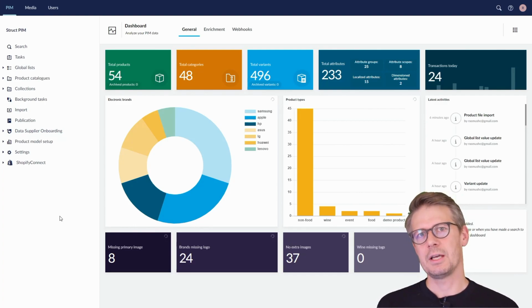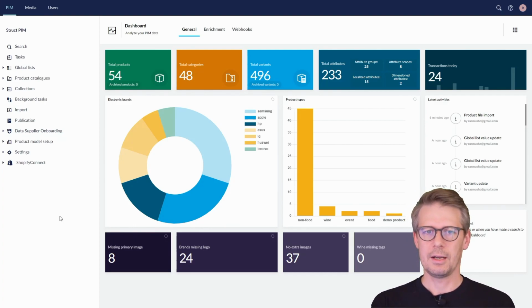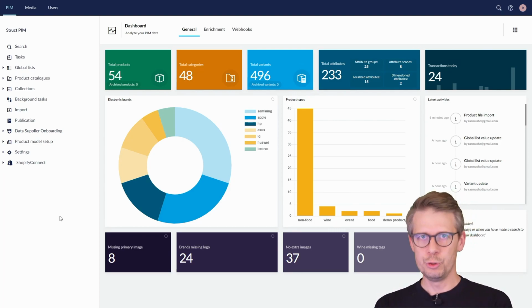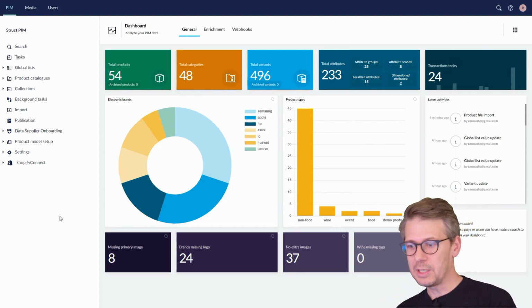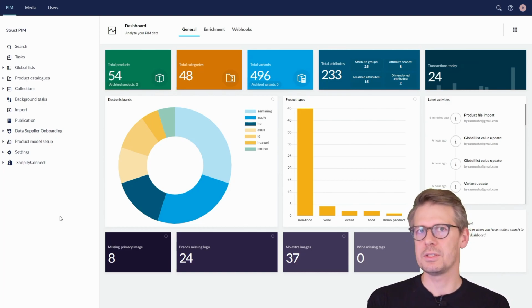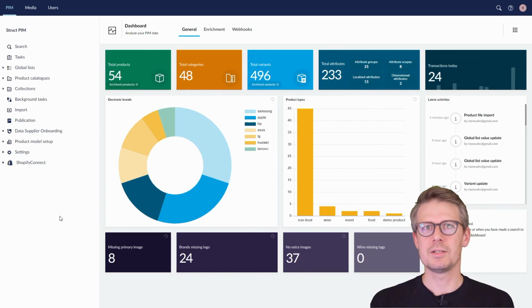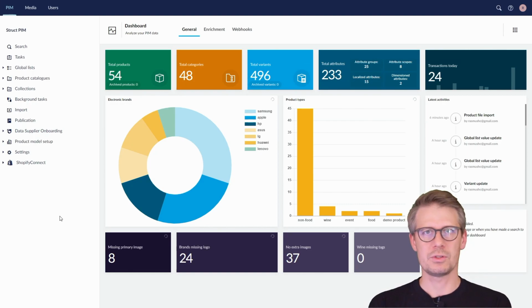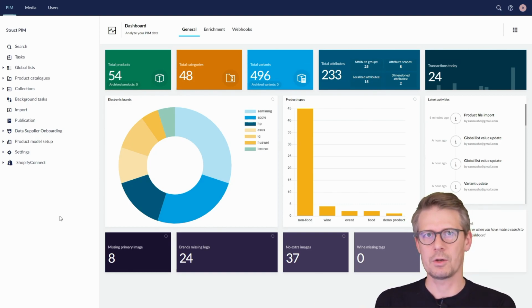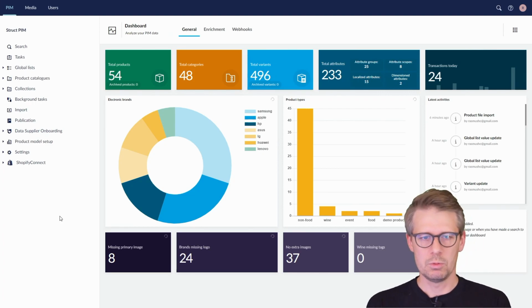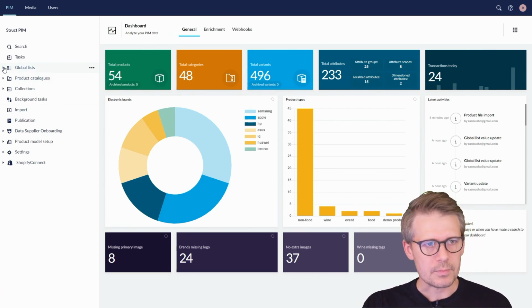This is something that you as administrator can build into Struct PIM, and then you can let your users, your salespeople, or whoever in the system needs to export this information, use these templates. So they just have to mark the products or variants of products they want to send or share with a customer, for example. So let's dive into it.